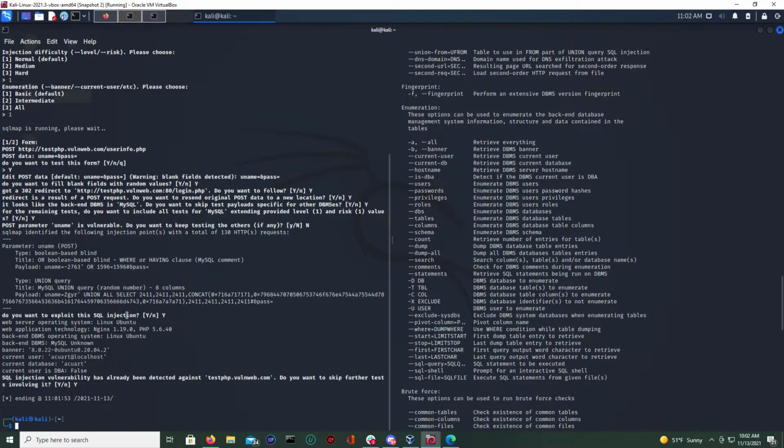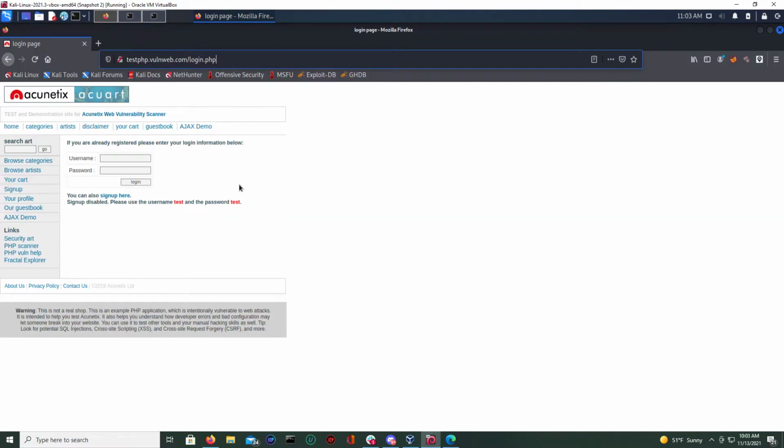So it is cool though that it found the database, right? So now we know that there is an AccuArt database. See here, where did it go? We know what it's running. We know current user, AccuArt localhost, current database, AccuArt. So I'm assuming that's just off of what's here.